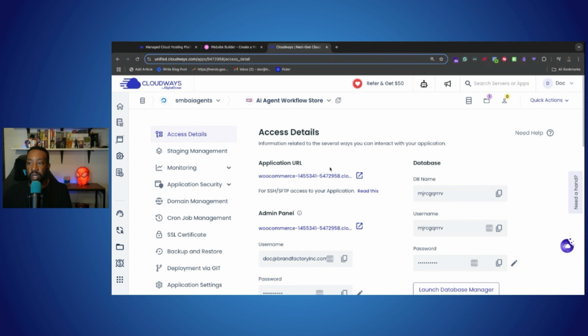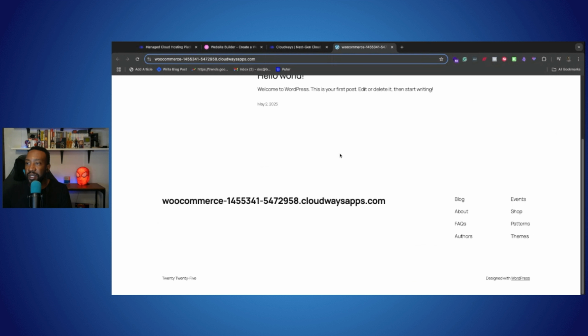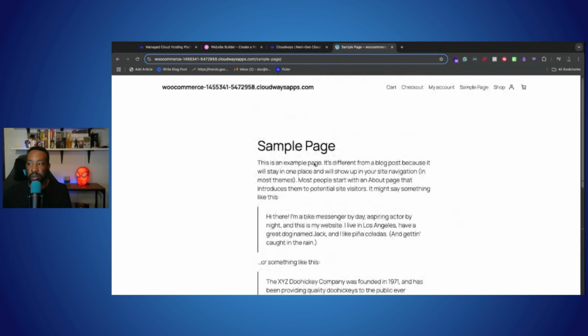Now, right here, we can click the application URL. We can go to the application. Okay, we see Hello World here. We have a cart. We have a checkout. Okay, that looks great. And then we have a sample page, right? So we can start out using this if we want to.